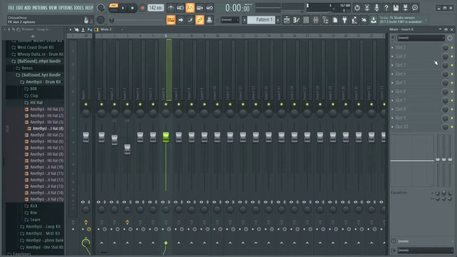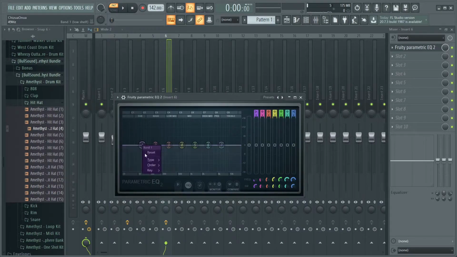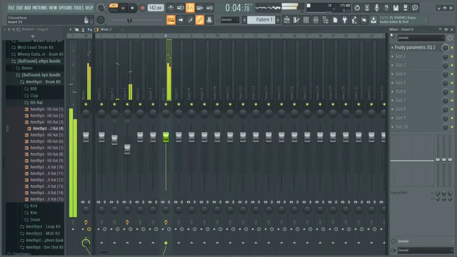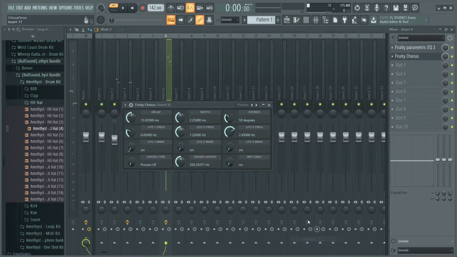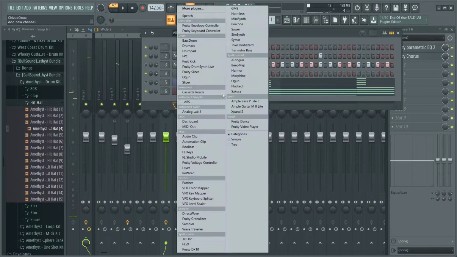I'm going to go into the mixer and cut out some of the lows, and I'm also going to add Fruity Chorus to it. I wish I could explain to you guys the science of chorus, but I don't know what it does exactly. I just like the sound that it comes out with. So that's what chorus and EQing does to that.